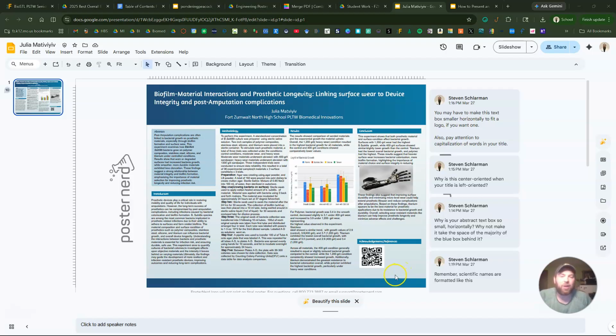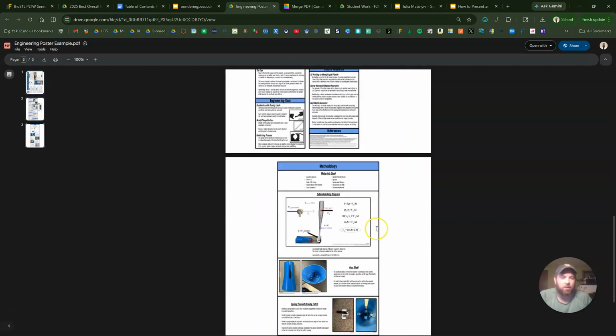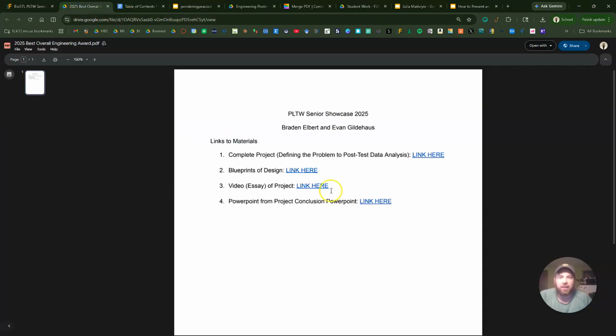If you'd like to put QR codes on your poster, very simple to do, don't worry. I will be happy to walk you through it. Just wanted to make you aware of your options, whether it's QR codes or merging the PDF with all your little pieces together or making a table of contents like this group did here. Those are your options for putting all of your files together into one mega file.